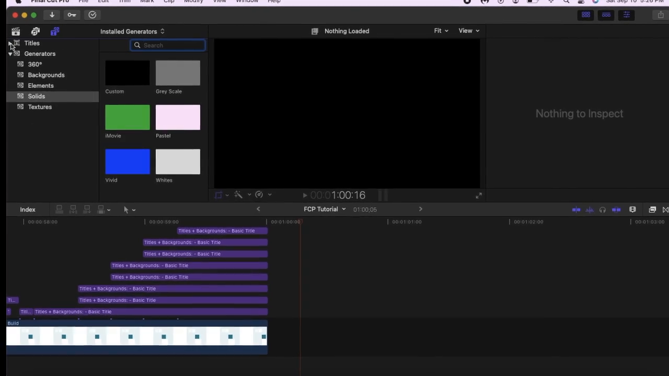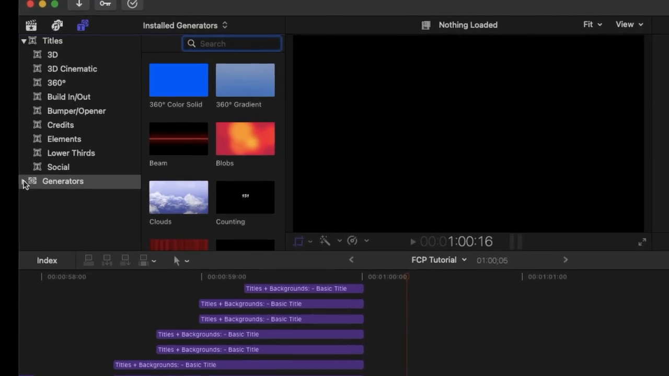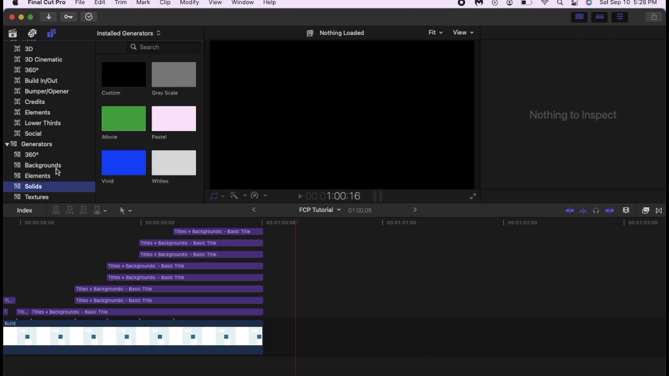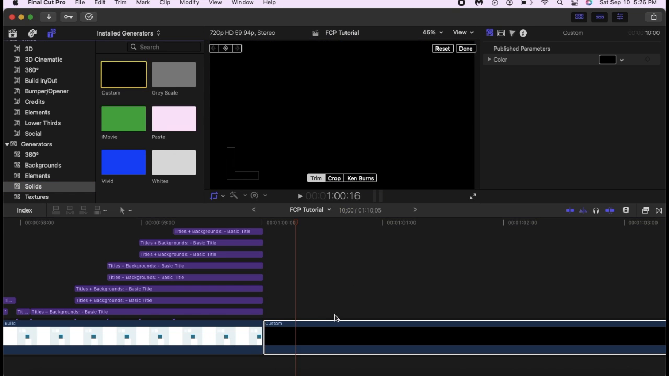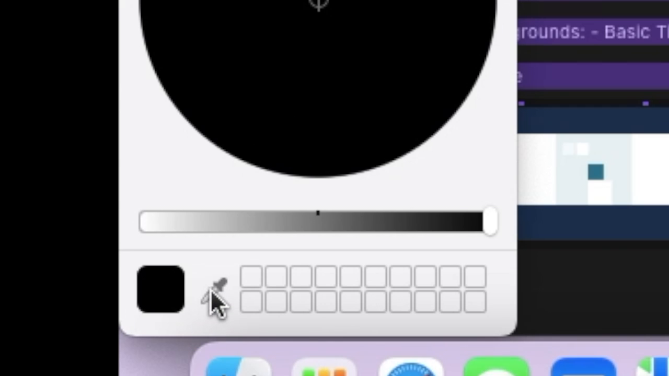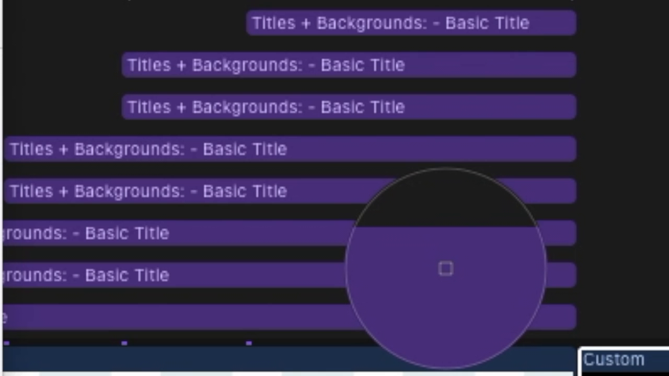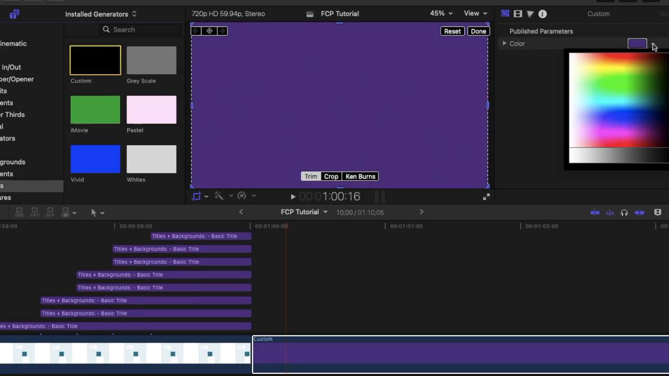To make this title, click the third button in the top left of the screen, and then you'll see all these titles and generators in drop-down menus. I'm just going to simply drag in a custom one because I like that you can choose any color with the color picker, or you can use the color wheel and browse around there.